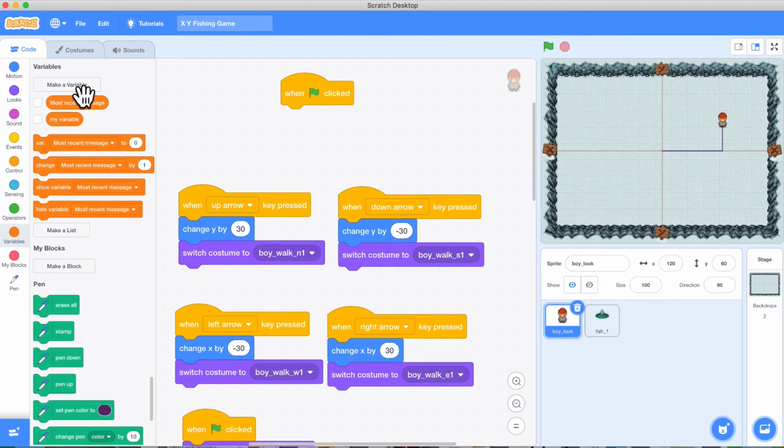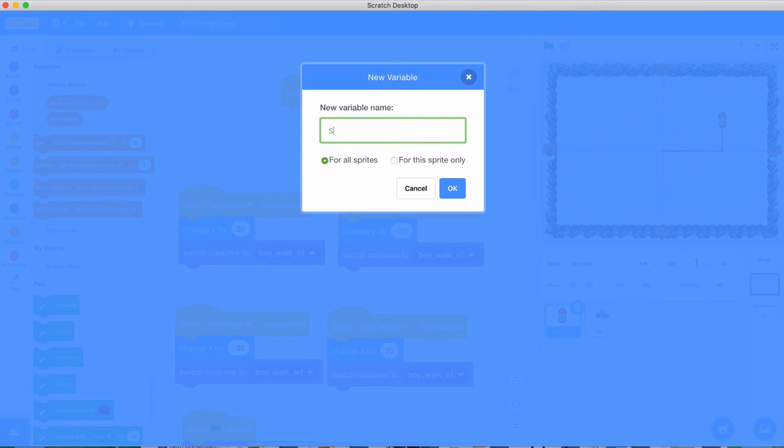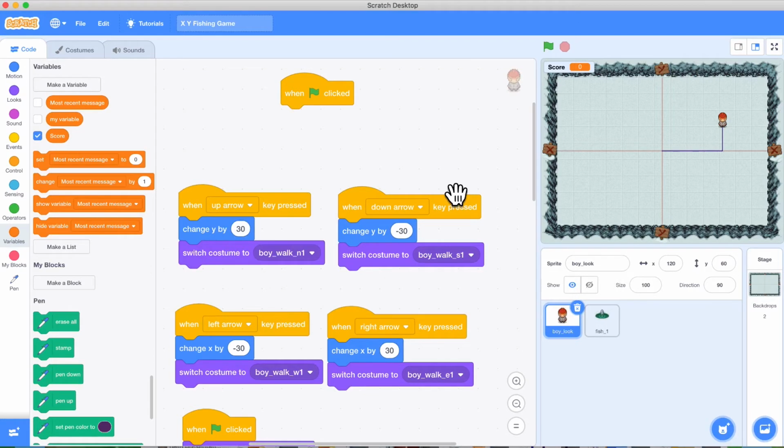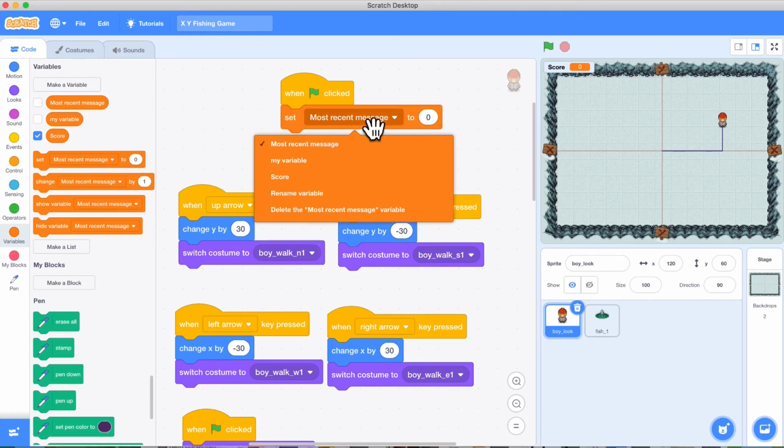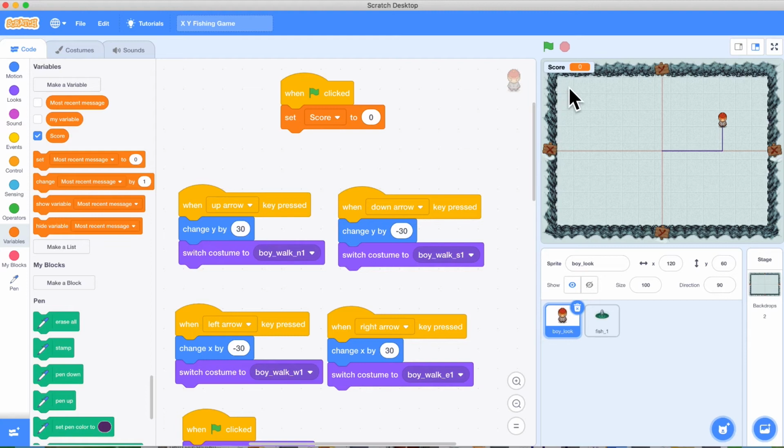Back to the orange variables, and where you see make a variable, when you click there, it opens up this little pop-up, new variable name, call it score, and it's for all sprites. It's a score. For the hare with the hare lives, that would have been just for that sprite. Let's drag in a set variable block, use the drop down arrow, and you get score, and it's going to start at 0 because we're starting with nothing. It is a score at the beginning of the game.